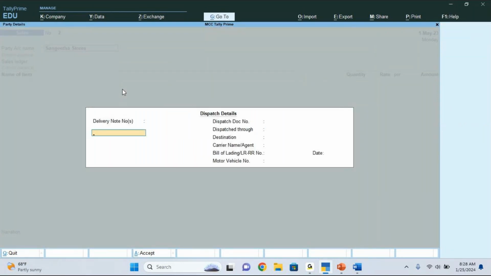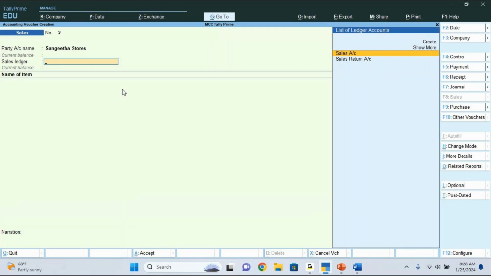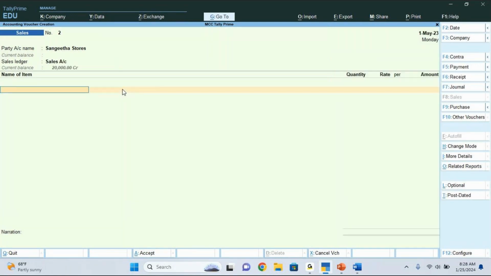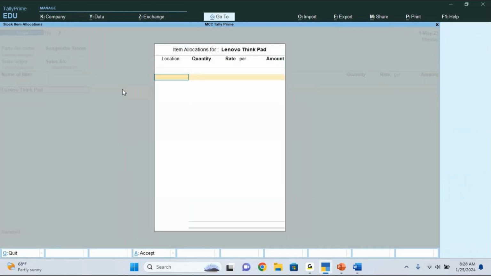So we will have your dispatch details here. We will skip this. Party details also will skip. Then under your sales ledger field, you have to choose sales account. Okay. And now you have to mention the stock items that we are selling. So first it was Lenovo ThinkPad. So again, you are going to get the item allocation screen.